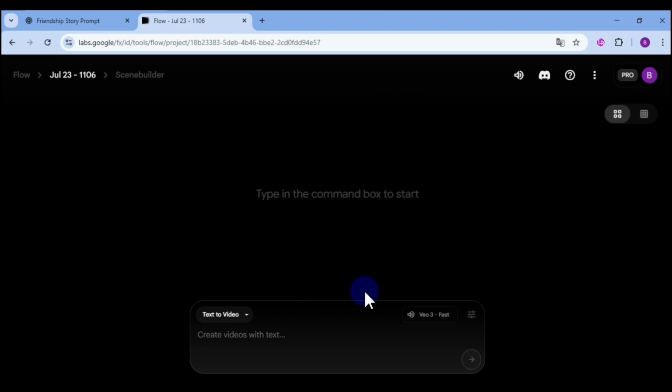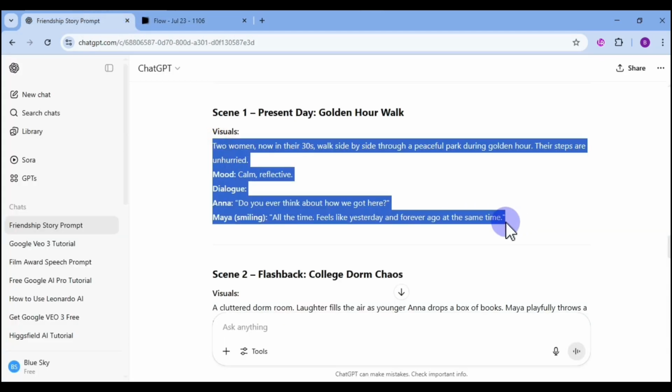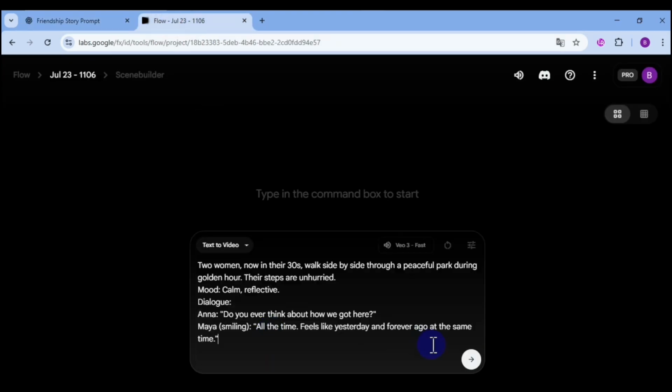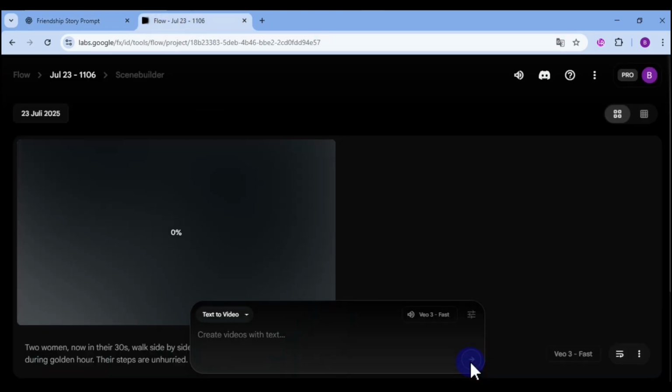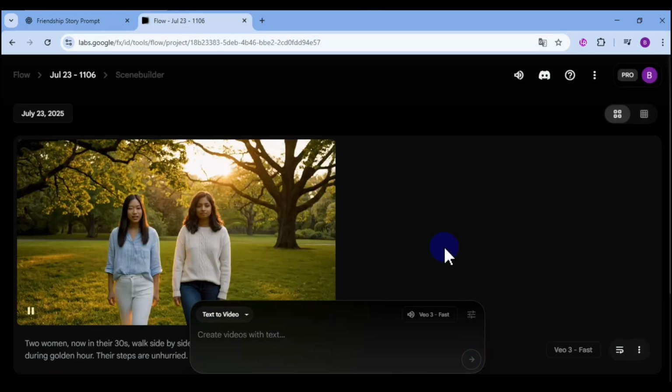Now I will paste a prompt that I generated before using ChatGPT. And then just generate. Okay, the video has been generated. Let's play the video.